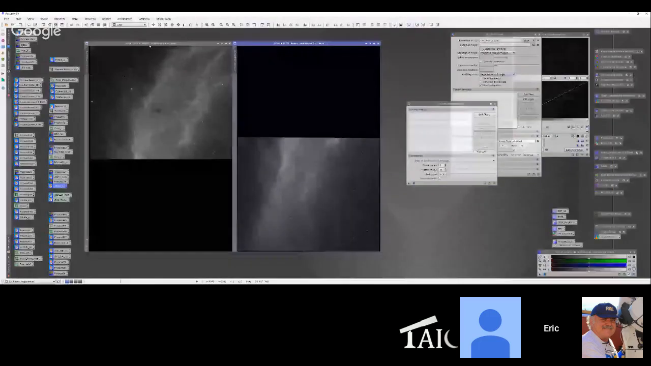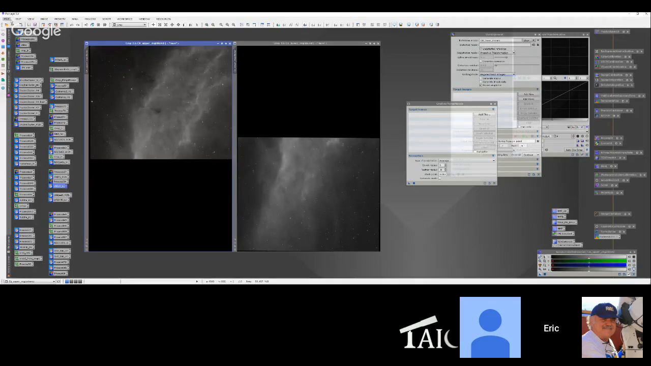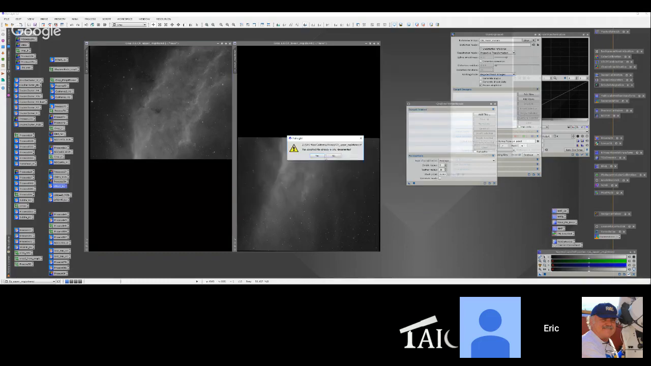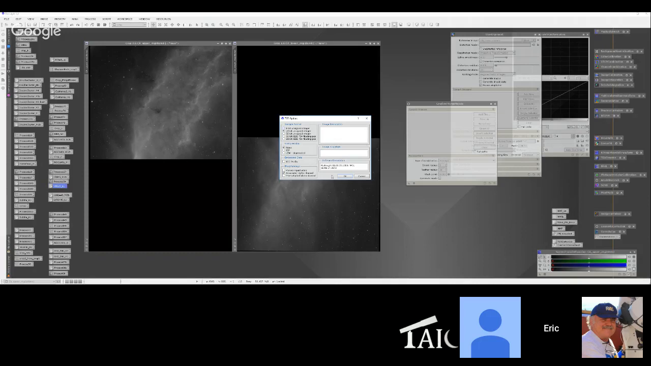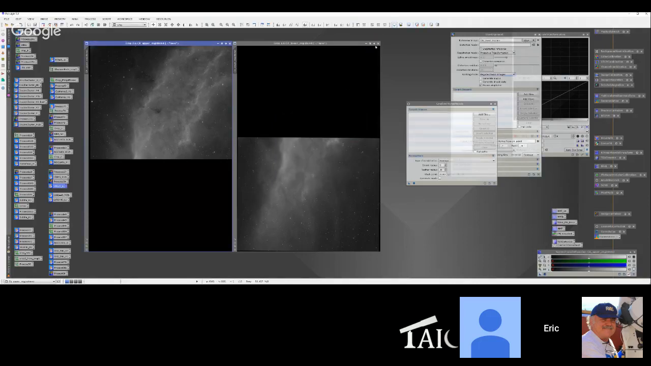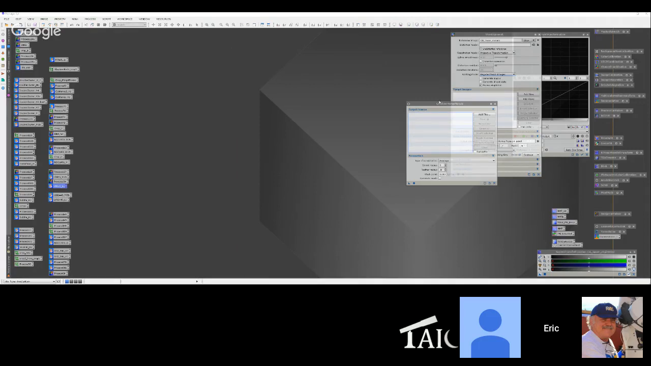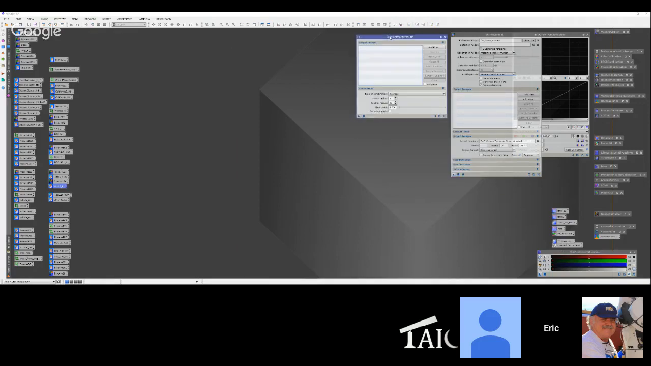And I actually saved this under the wrong name. Let's do this again. Save as California Upper registered. 16-bit. Now I don't need either one of these images, and I can use the gradient merge mosaic tool.